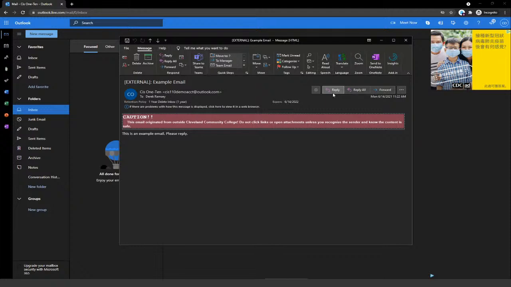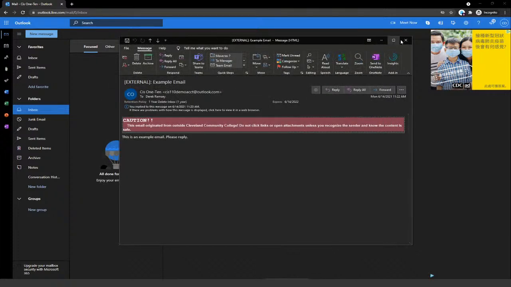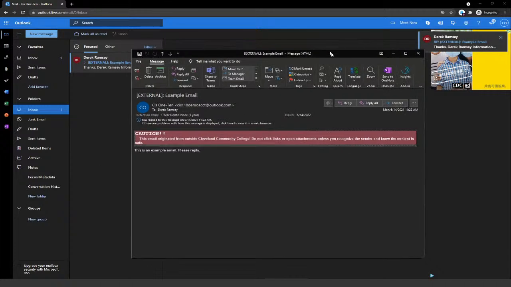So now I can take this and reply to it by clicking the reply button. You can see that it added the reply to my subject line here, and it's replying to the email address that it was sent from. I'm just going to give it a little thanks and send that. And now that thanks is doing the reverse process. It's going from the clevelandcc.edu domain, getting routed all through the internet, back to the Outlook.com domain, and we just saw it pop up there.